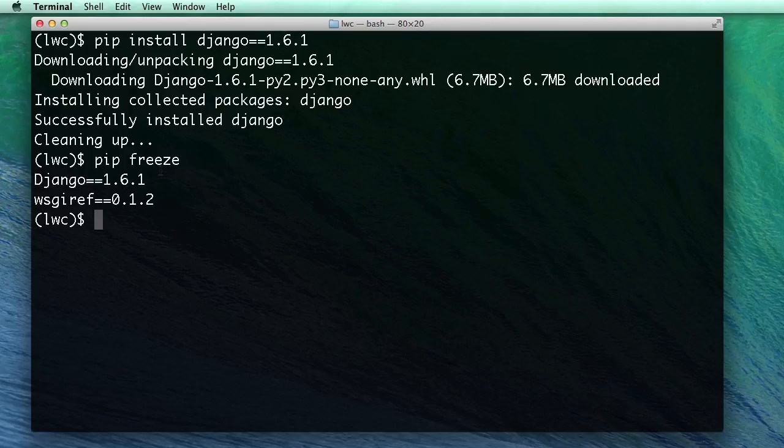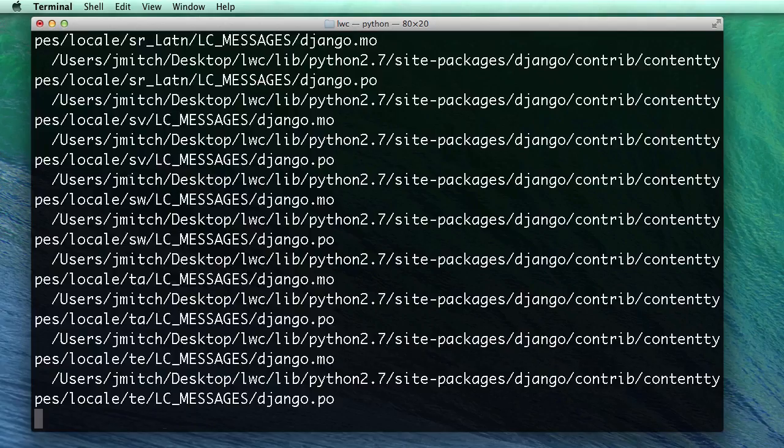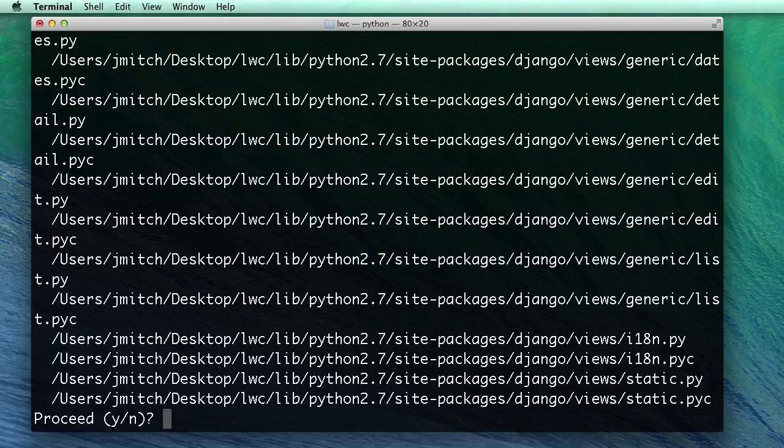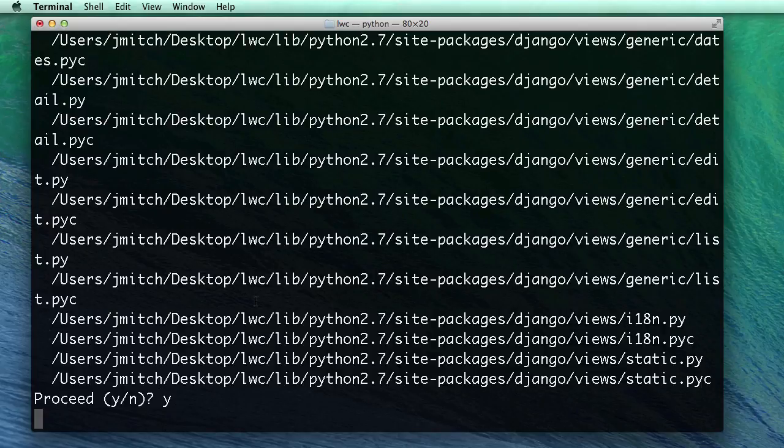So pip freeze, if we do that again, we see now, hey, Django 1.6.1 is installed, but we don't want 1.6.1, we want 1.6.5. So the best way to do it is do pip uninstall Django, and this way it's going to remove Django from our virtual environment. So then we can now install the latest version of Django. It's going to ask you if you want to proceed. You say yes. And you can do this with any package.